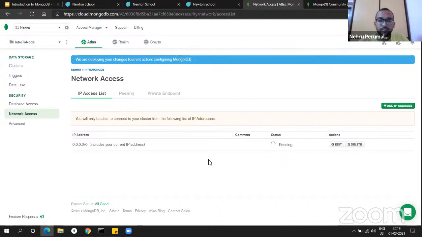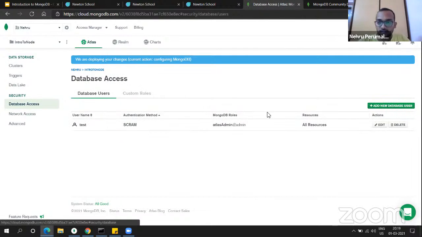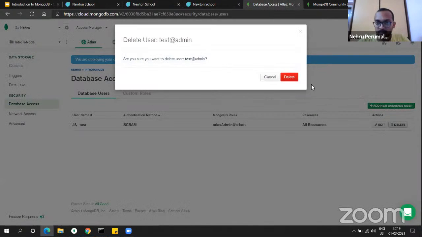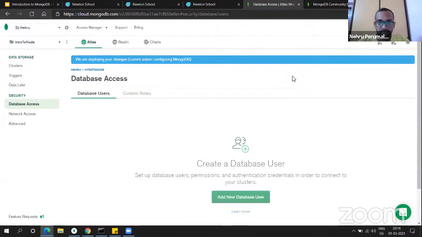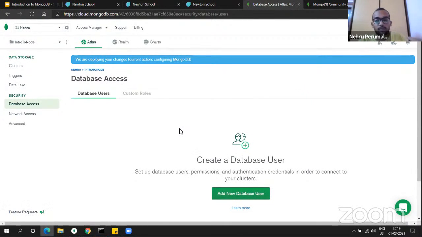Meanwhile, we'll go to the second thing, which is Database Access. We'll also delete the one I created earlier. This is how it will look when you go to Database Access. To use this cloud storage, there are two prerequisites. One is that you should add the network access. The second is that you should also add the database access, like who is using this database.